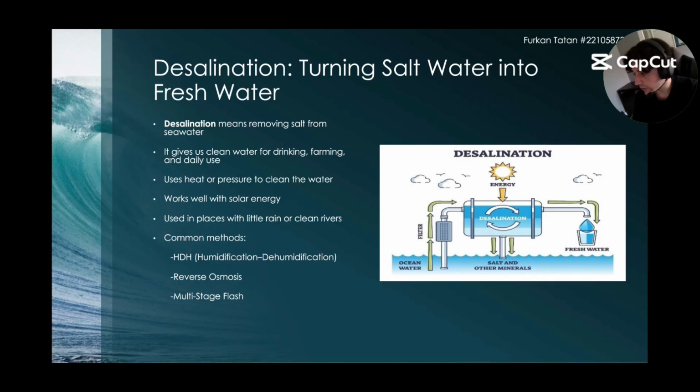So, desalination is just taking salt out of the seawater, so as humans we can drink it. Desalination gives us clean water for drinking, farming, and just normal daily stuff. We use heat or pressure to clean salty water. Generally, dry places use desalination methods because they don't have too much rain or clean rivers. There are a few main ways to do this like HDH, reverse osmosis, or something called multi-stage flash.